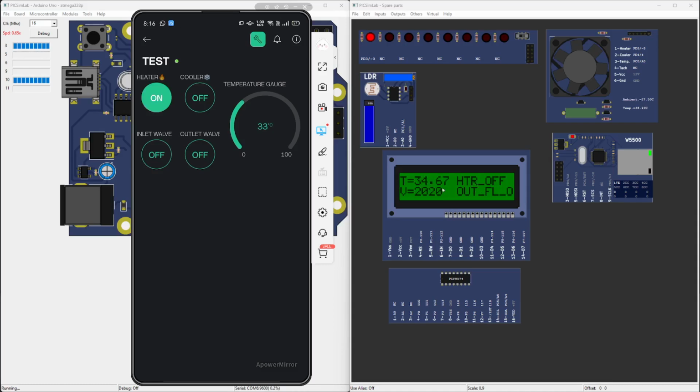And after reaching 35.16 degrees Celsius, which is the maximum temperature set here, the heater will turn off automatically.